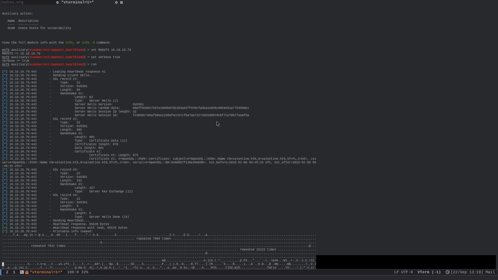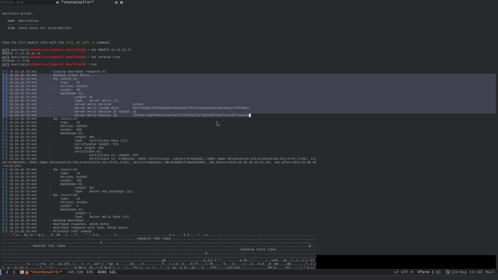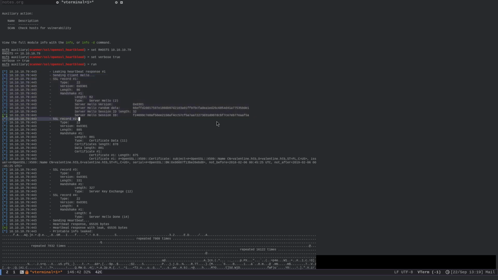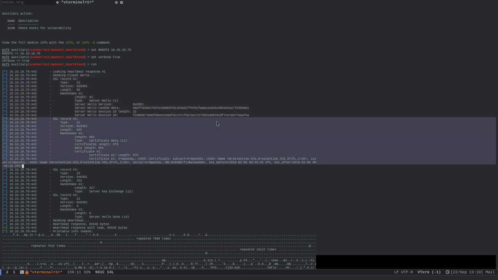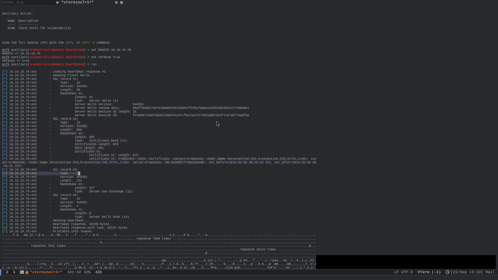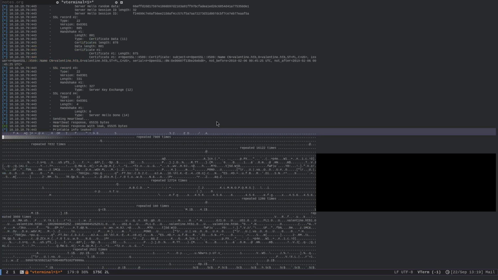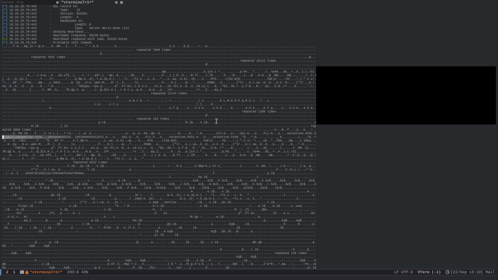Once we run it, notice what we get here. We get a bunch of memory bytes, and this essentially is the memory of the server. So we see, look, leaking Heartbleed response, sending client hello. This is the first message that the TLS handshake has. Then we have the server hello with the server certificate, the key exchange, the hello done, and then the heartbeat message, which leaks the memory of the server. And so this is called Heartbleed.